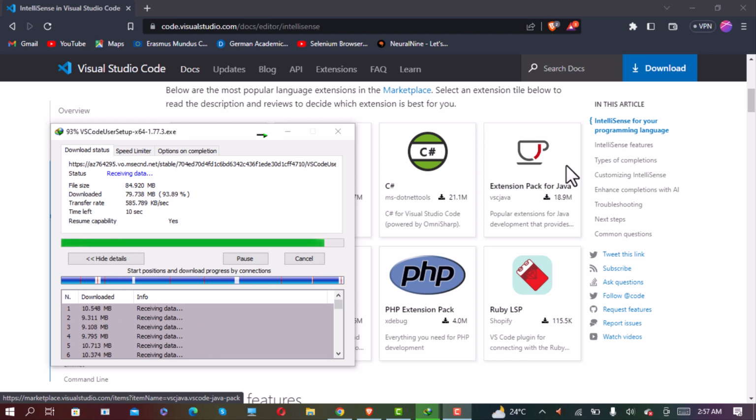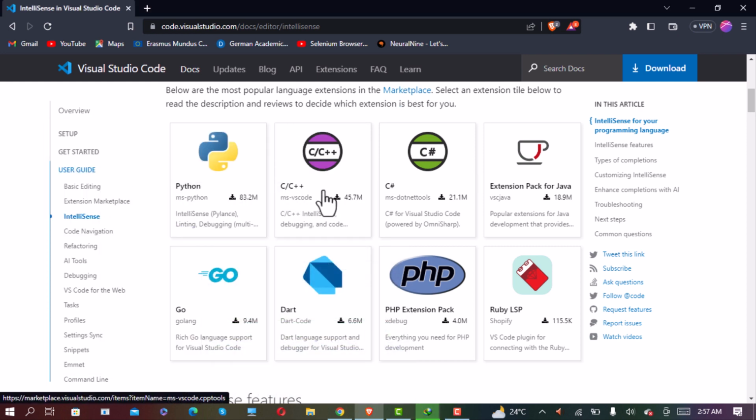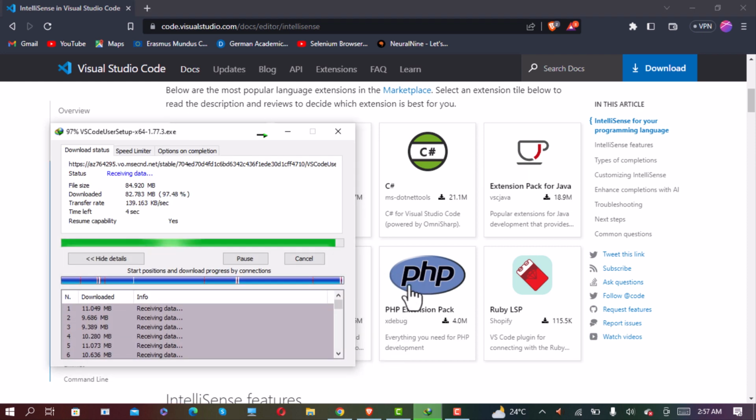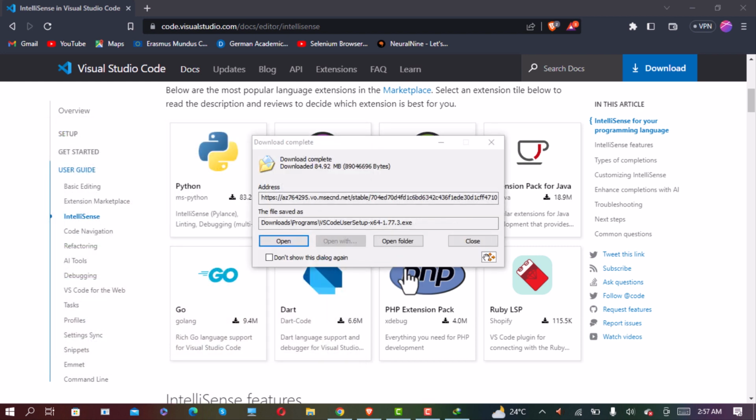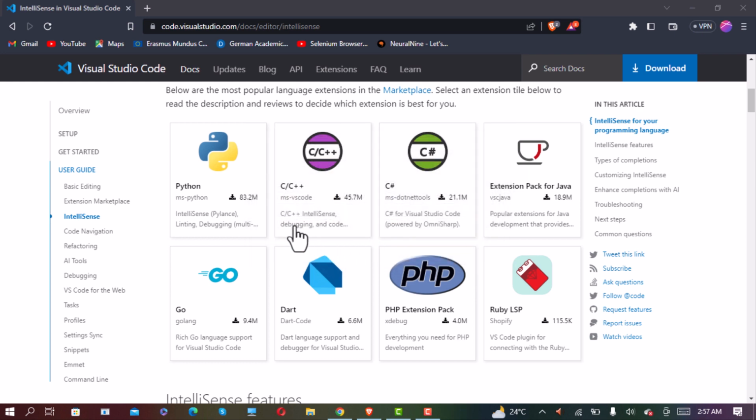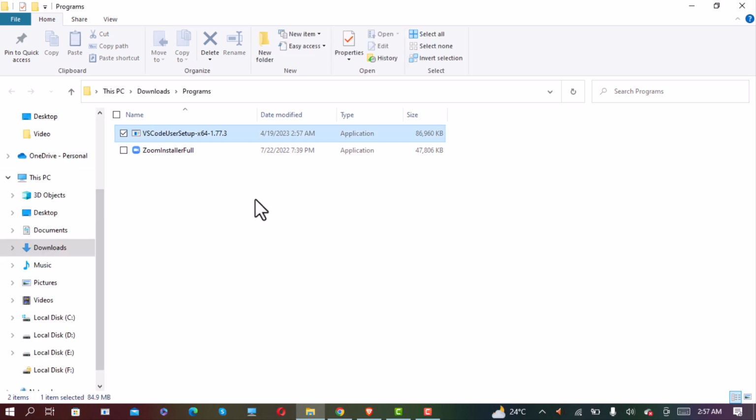And from the Visual Studio Code website you can see that we can code in different languages on Visual Studio Code. So here our download is almost complete. After completing our download, we can open the folder and start the installation of Visual Studio Code. So we can double click on it.